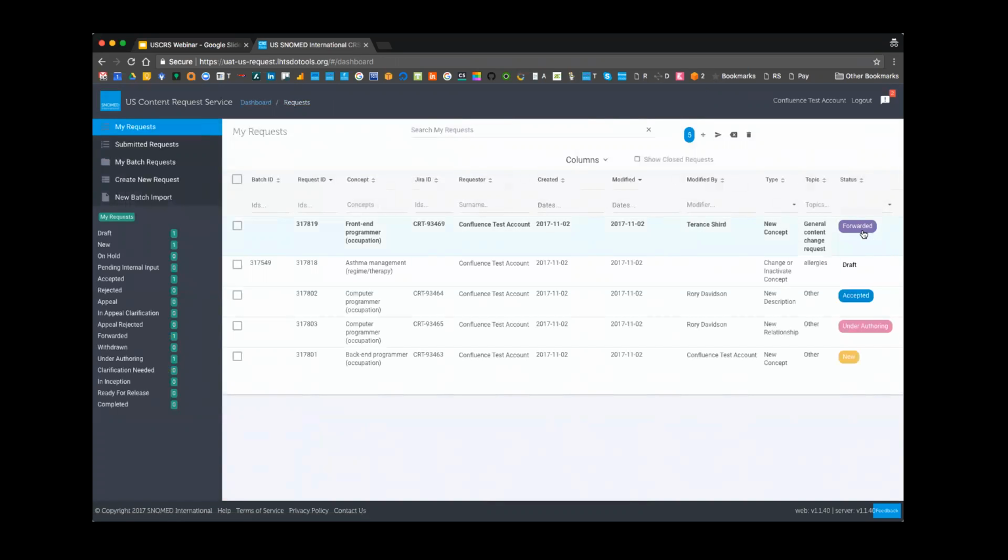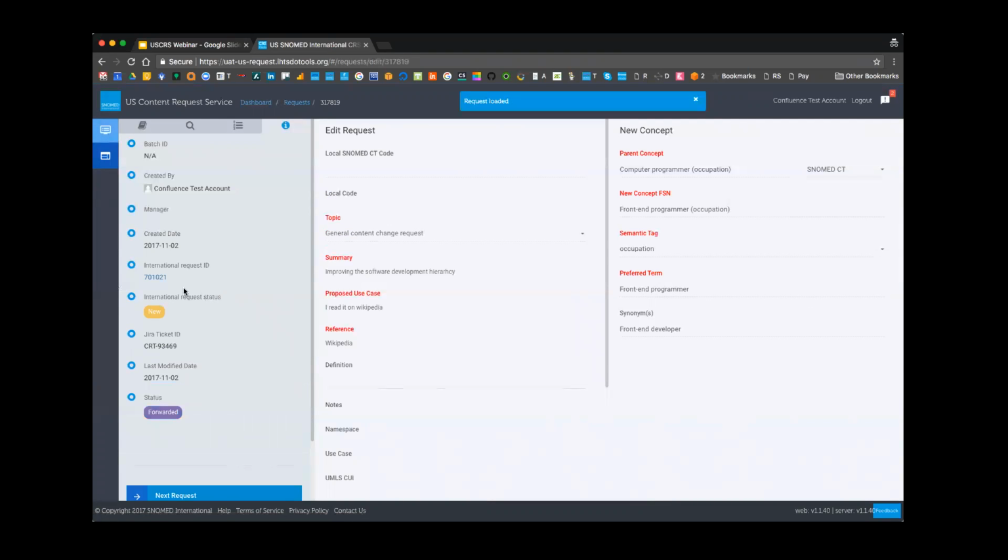So this has been forwarded, which means that the international CRS, which looks very similar to this system, has received this as a new request. When I now go into this task, I can see that it has an international request ID. It also has an international request status, so if you were trying to find out where your request is at, what the status of it is, or whether it is in the release or not, you can come in here and see the status. I think it should now have been accepted on the international one by now.